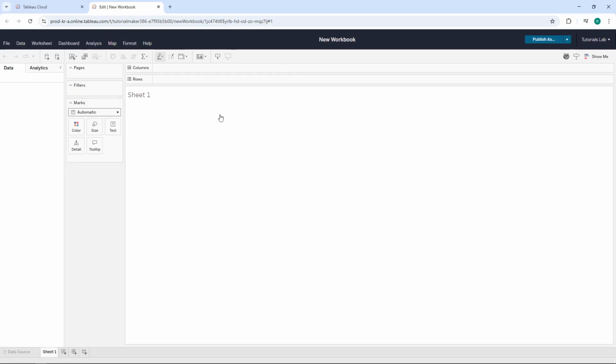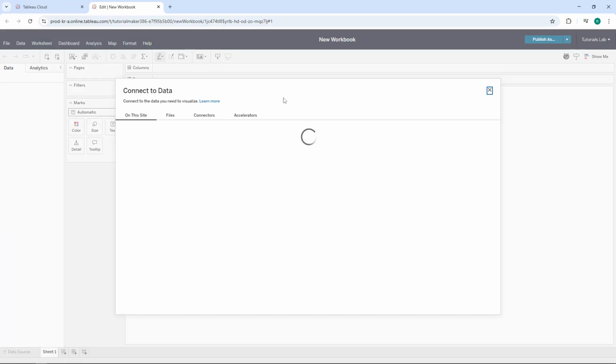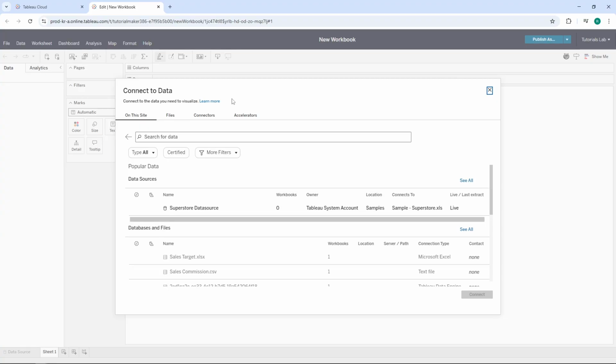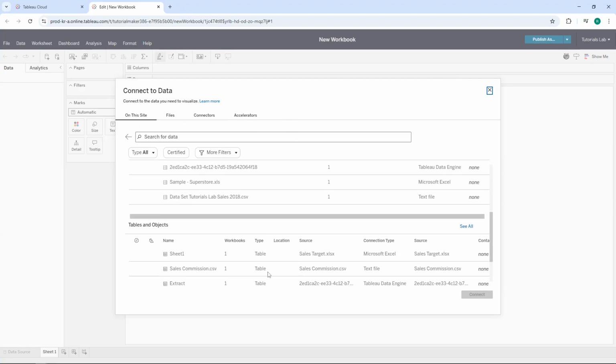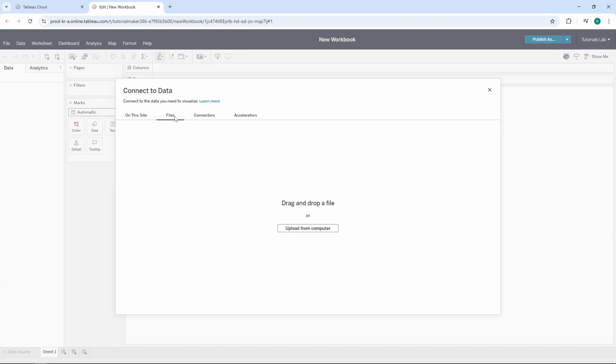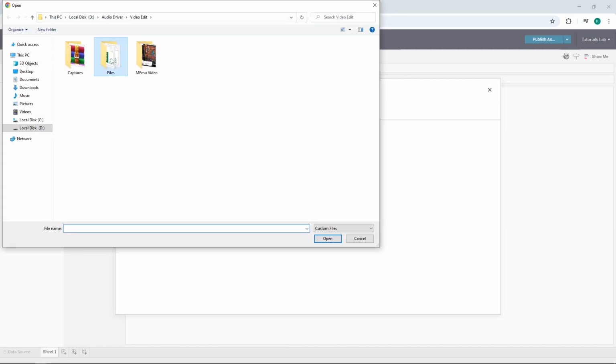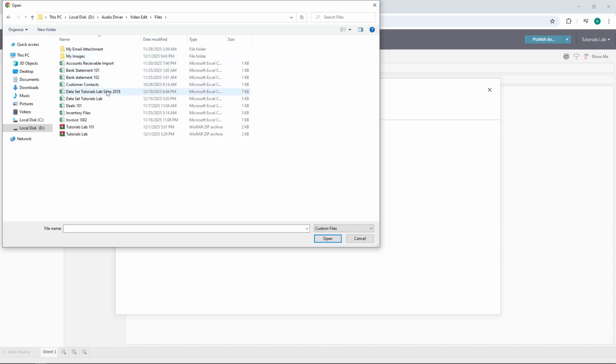Now it's time to connect to your data source. In the Start page, you'll see a Connect section where you can choose from various options like Excel, text file, or a database connection. For this tutorial, click on Files and then Upload from Computer. Browse through your files and select the dataset you wish to use in Tableau, then click Open.